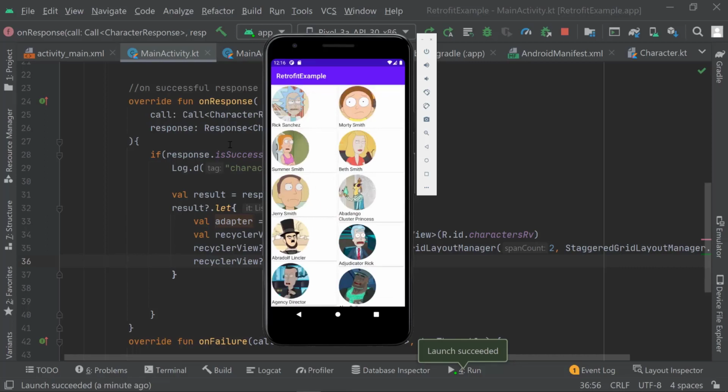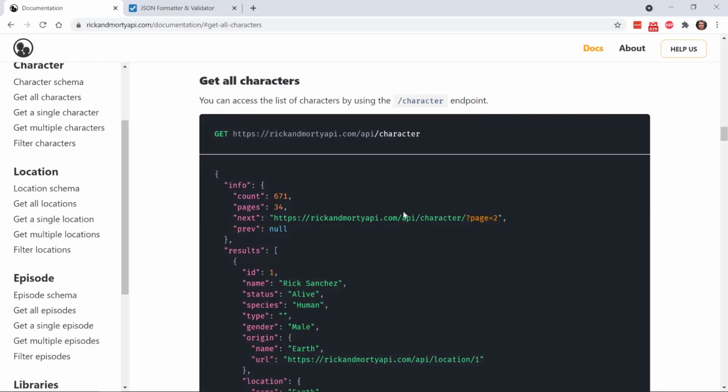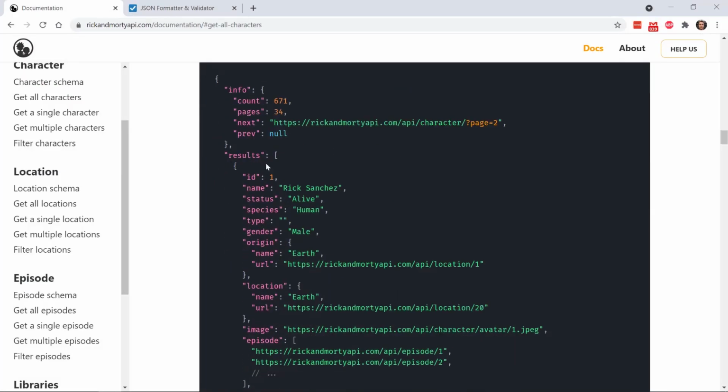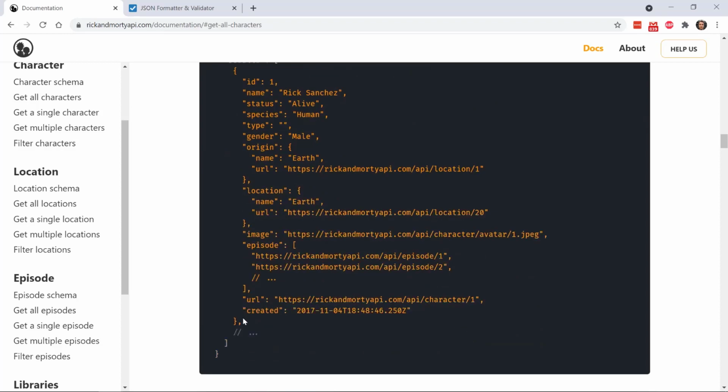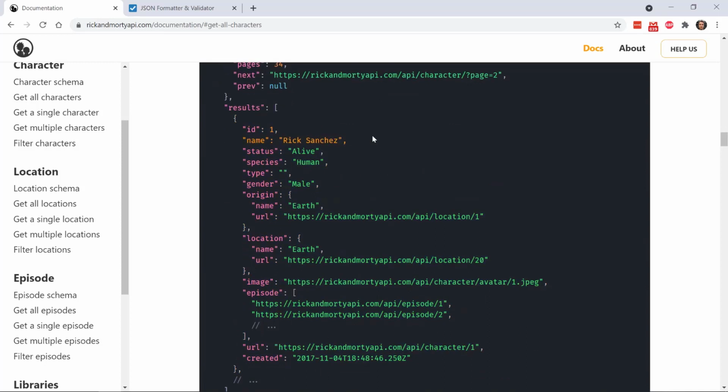Now you've seen how to use Retrofit in order to load data. And the cool thing is we got this super complex data, if you recall, here with all of these details. So we got the results, which is an array of, or a list of the different characters, right? And there is so much extra information, but we don't care. We only take the name and we only take the image.